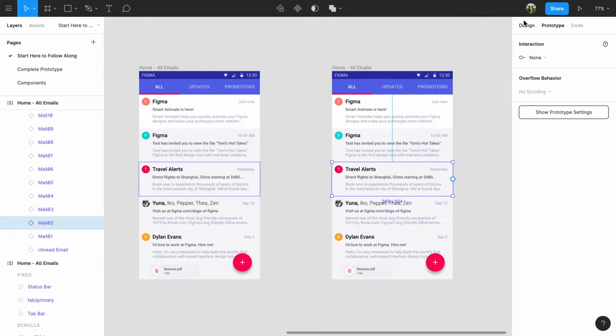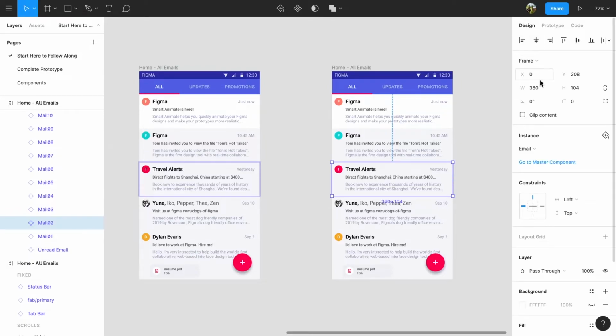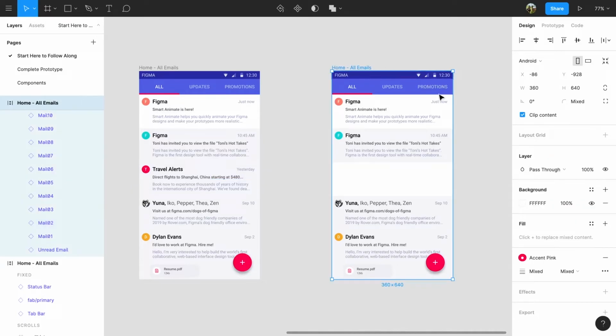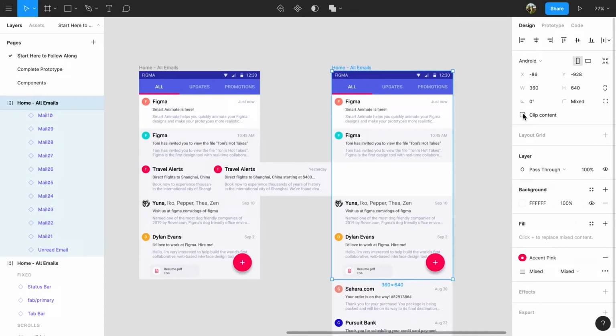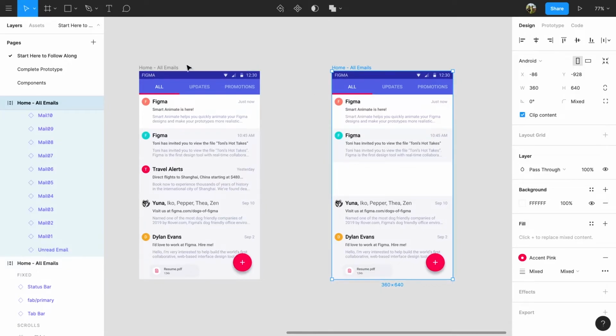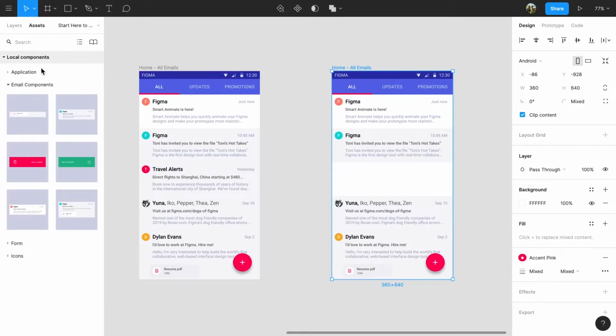An easy way to do this is from the Properties panel, where we can see that the component spans the full width of the frame and both have a width of 360 points, so we can adjust the x-coordinate to negative 360. We can no longer see the component, but if we toggle the clip content checkbox for the top level frame, we can see that it is still contained within the frame, but is masked by the frame's bounding box. Now we have an empty space where the component used to be.